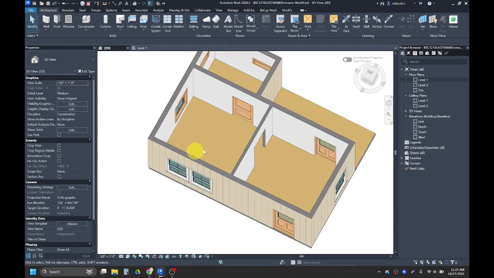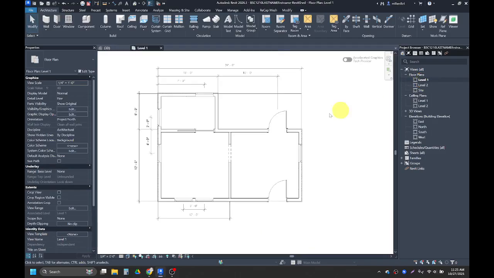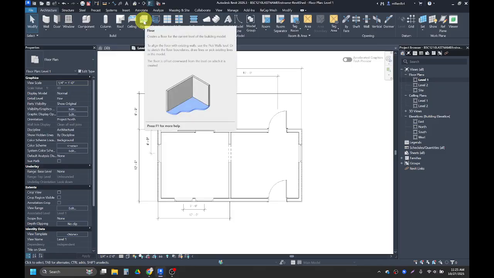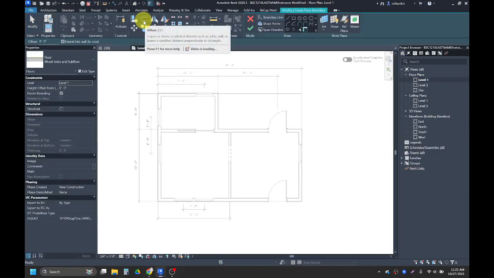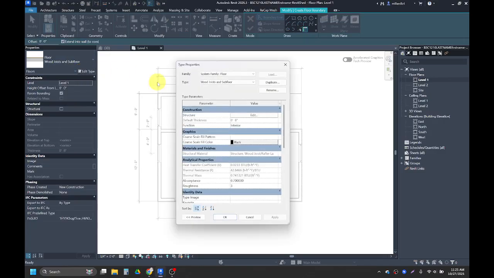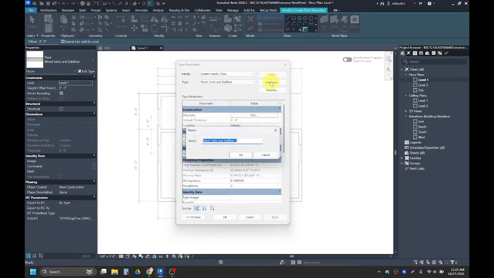My next step for my floor is I'm going to go back into my level 1 floor plan. And I'm going to create small little floors just inside areas to represent my floor finishes. So back in my floor plan, I'm going to go back into the floor tool by clicking this button here. And then instead of using this wood joist subfloor, I'm going to click on edit type. I'm going to duplicate and I'm going to call this one like bathroom tile.